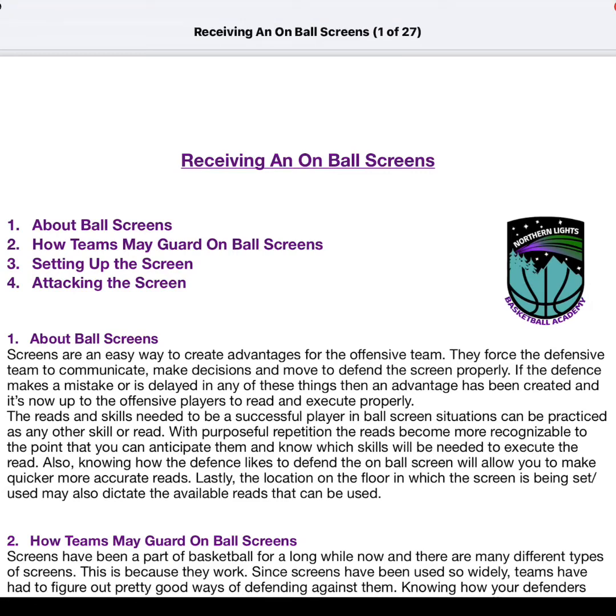So I'm briefly going to read through this document that you have access to, and there's an additional video where we're actually going to be looking at how to set these screens up, the reads on these screens, and then finally the attacking moves to execute and to get what you want on them.